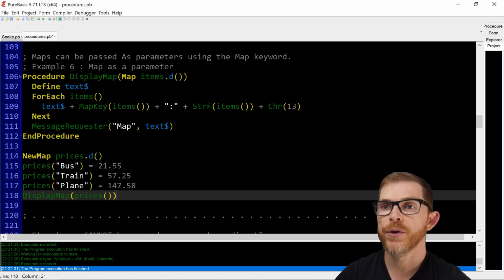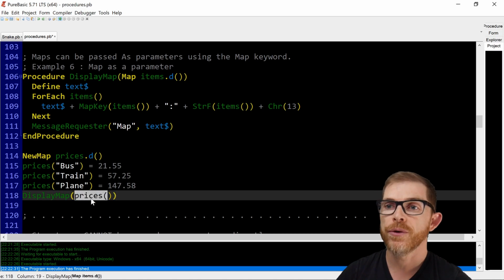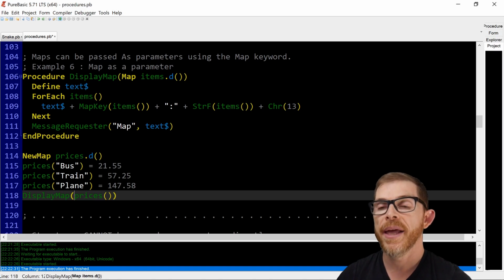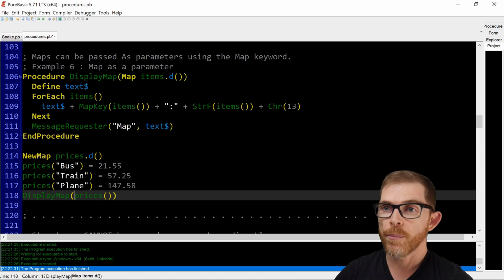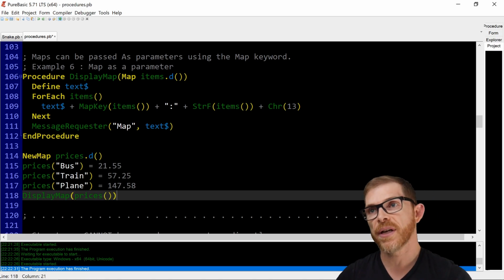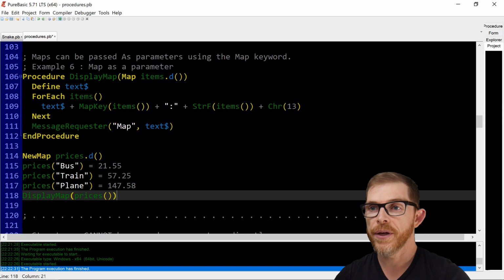So here I'm creating a new map called prices of doubles. The price of the bus is 21.55, etc. Prices of the train, prices of the plane. And I'm calling the display map procedure with the prices map. When you're calling the procedure, you do not have to repeat the map keyword. It's just when you are defining the procedure. But you need the parentheses here, just like the list or just like the array.